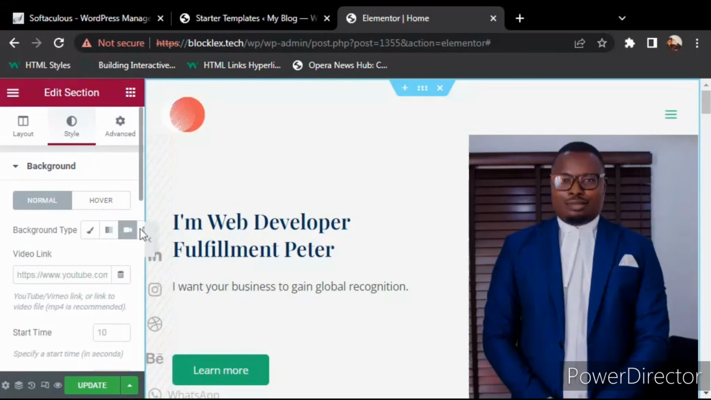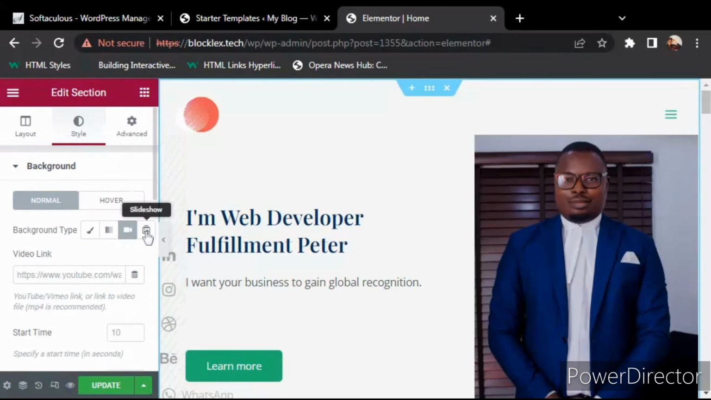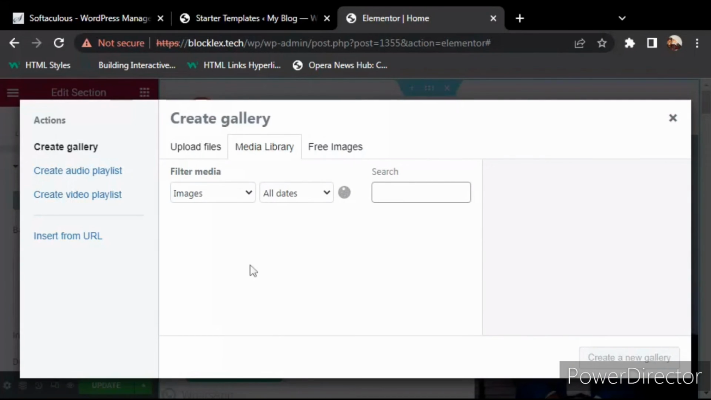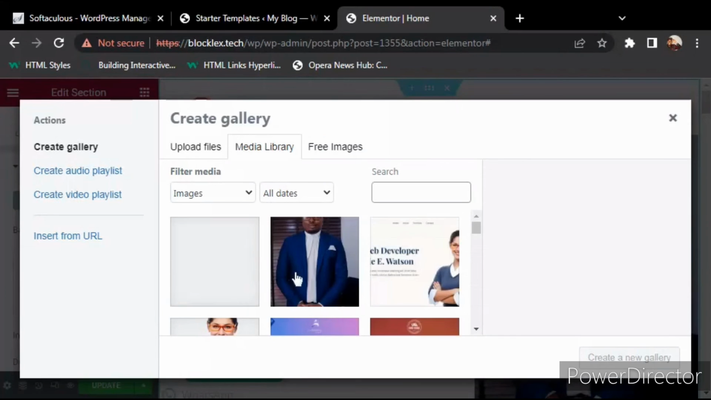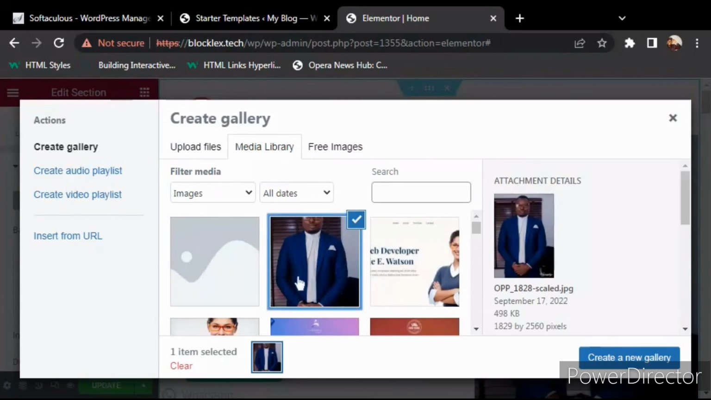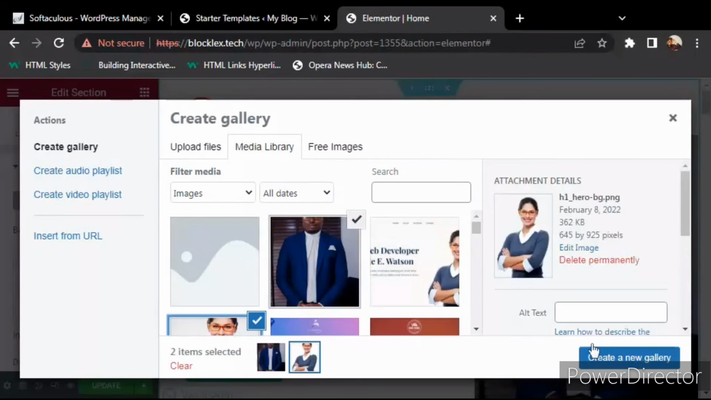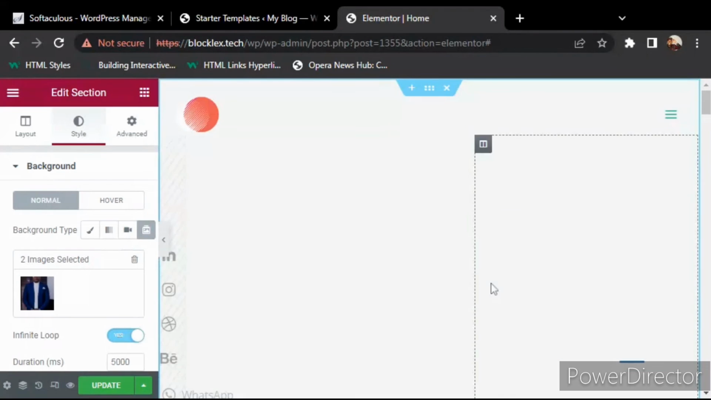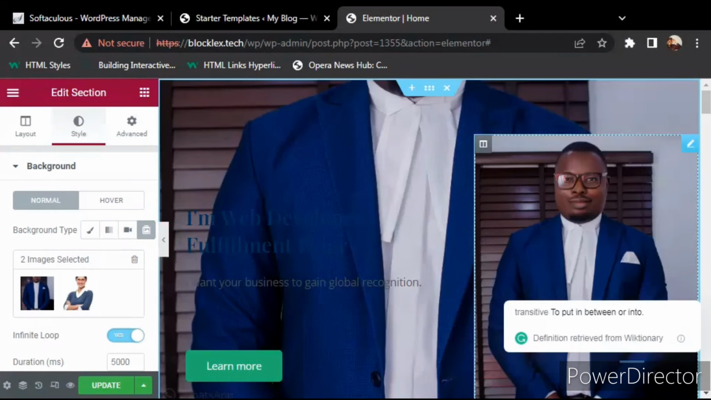Okay, so let me adjust so that we can see the slideshow. You can add 2 or 3 or 4 images to create a slideshow. So I'll be adding random images to create the slideshow. Okay, insert gallery. You just see what will happen after doing this.